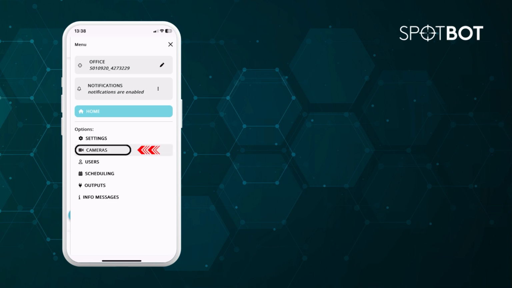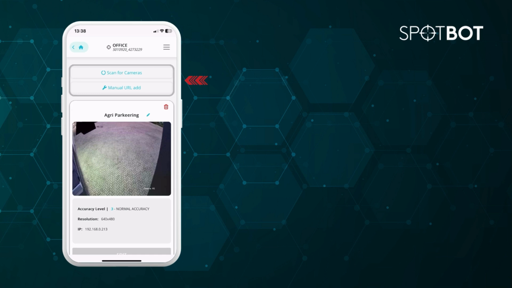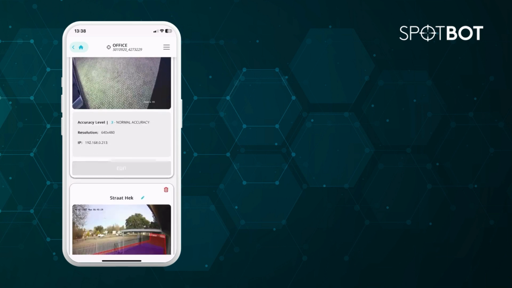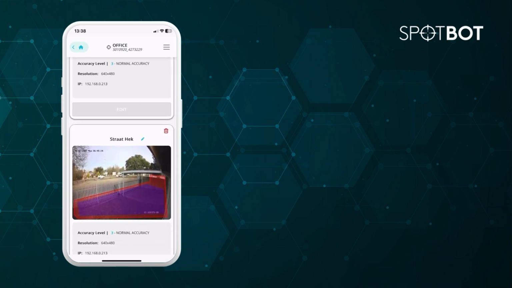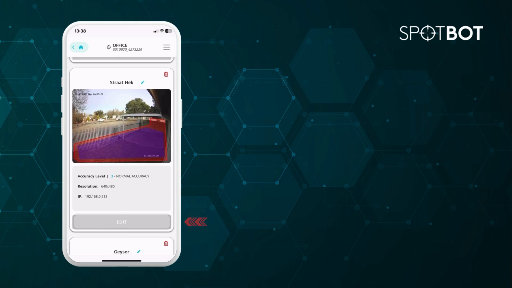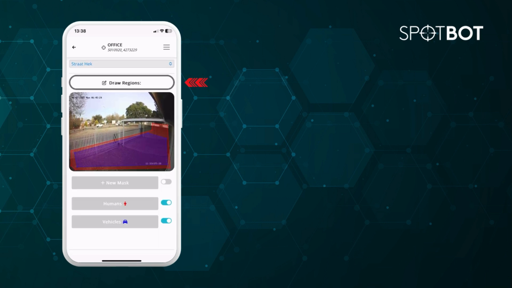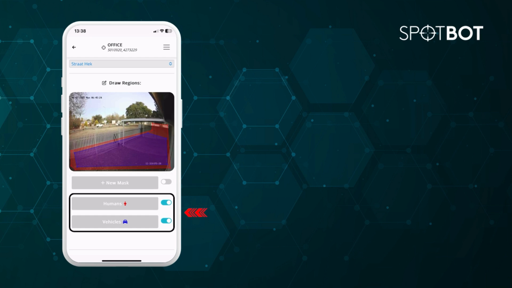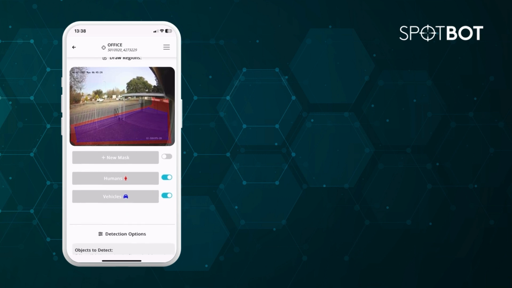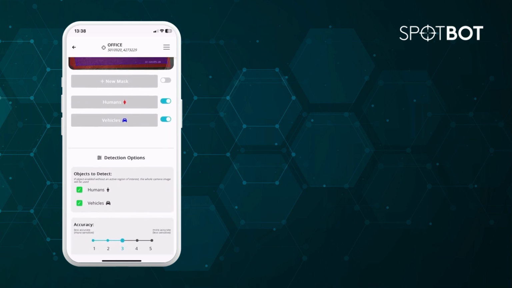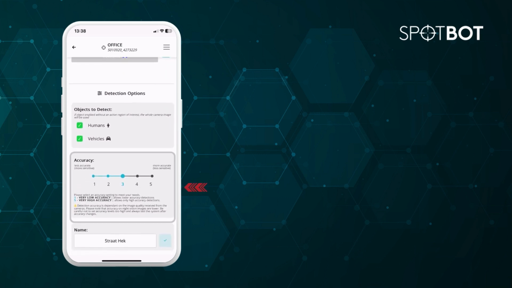In the cameras section, you can add more cameras to your Spotbot, view all the cameras connected to your Spotbot, and toggle specific settings for a camera. Camera settings include drawing detection regions, masking certain areas in the camera's view to ignore detections, and enabling or disabling human or vehicle detection for the camera. You can also toggle the detection accuracy that Spotbot employs when monitoring the camera for intrusions.